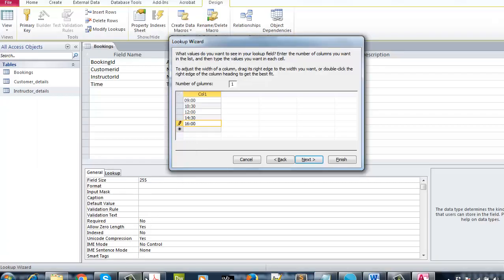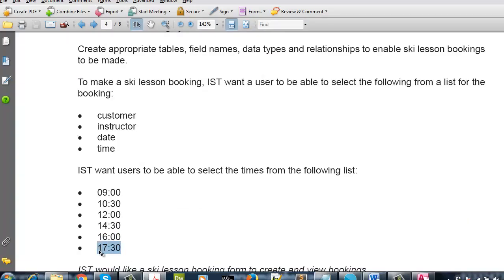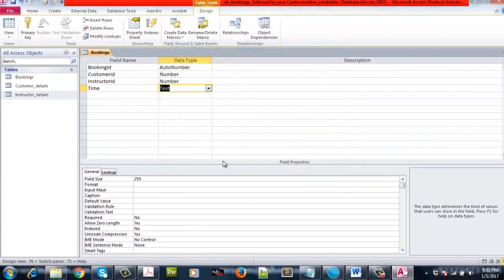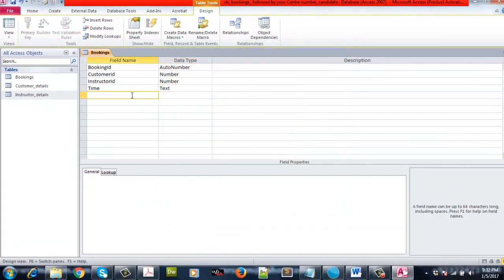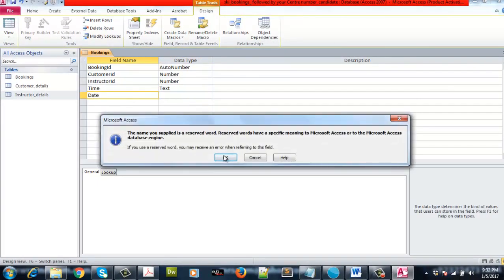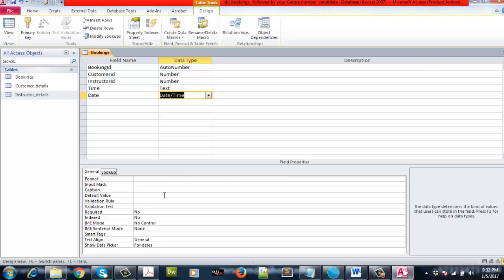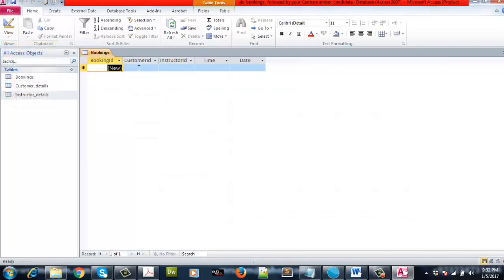12. Make sure you don't mistakenly add any space. Okay, you have to be careful with these things. Leave it as time, right? Then I can have the date, and for the date, I can simply use date time. And it's preferred that I use short date over here. I can save this and see whether it's working fine or not.